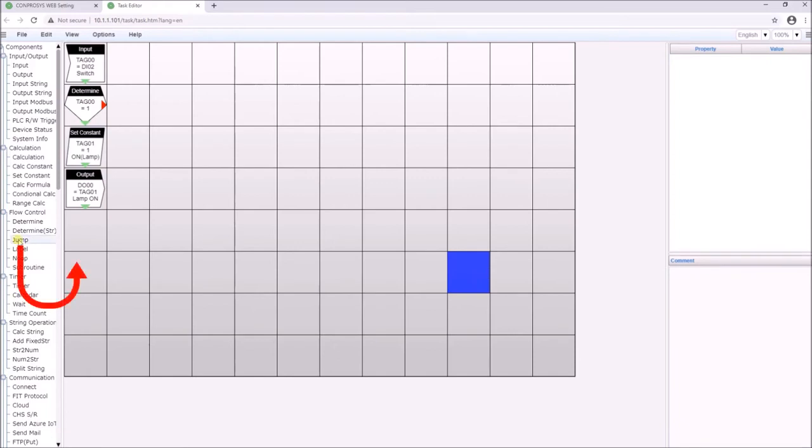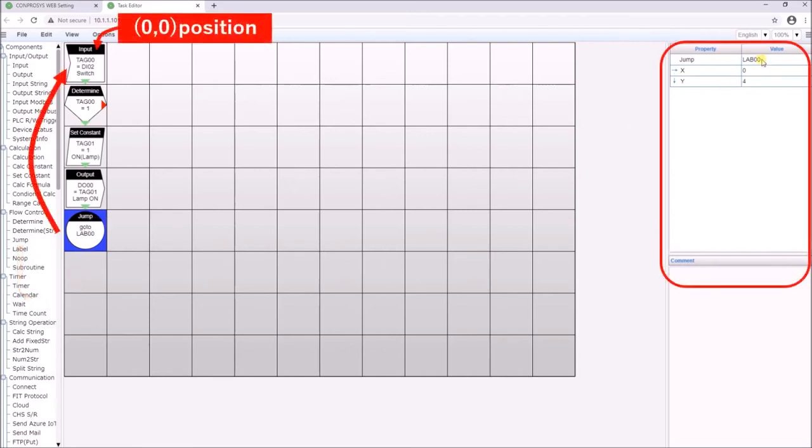Drag and drop the jump to return to the top. Set the property, select return. Then it returns to the starting point 0, 0.